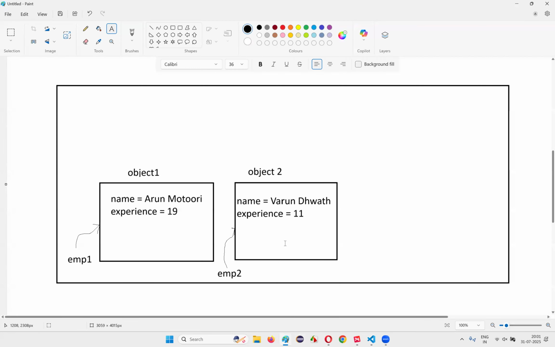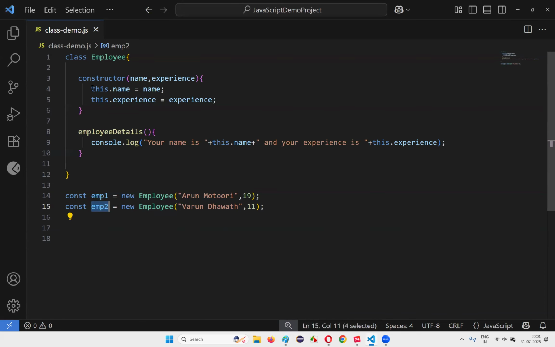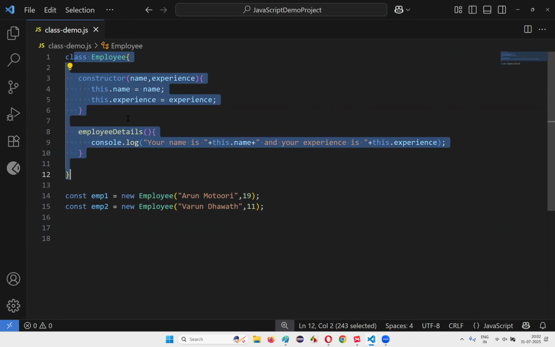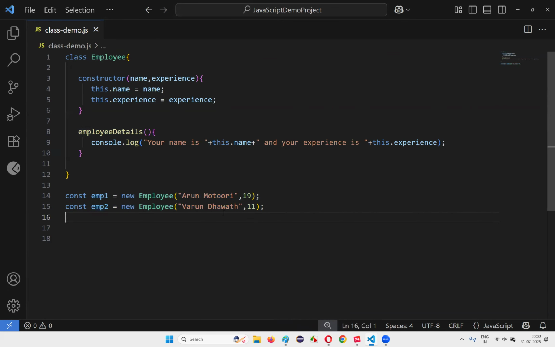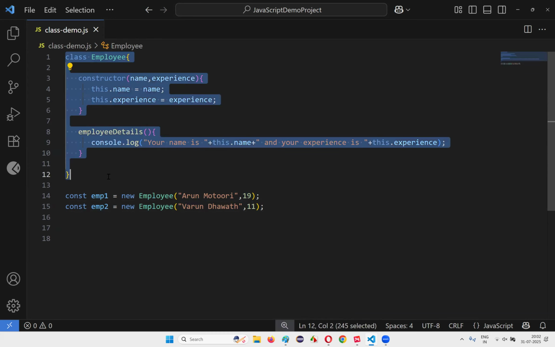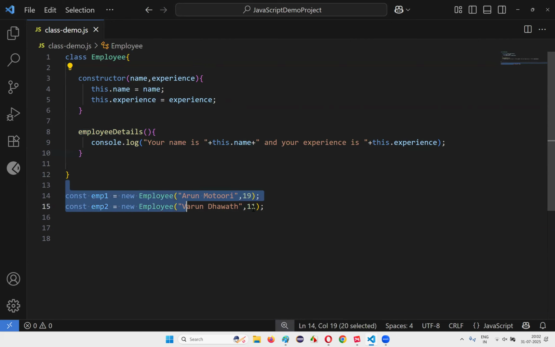So for every object of the same class, the name and experience values for different objects are different. The class is like a template. Using this template, we are able to create multiple objects. Every object has its own data. You see, here Arun Motori is there, here Varun Dawat. Here 19 is there. Here the data keeps changing, guys, from object to object. But the class is like a template or blueprint or factory using which these objects can be created, and every object can have its own data. That's the fundamental idea.